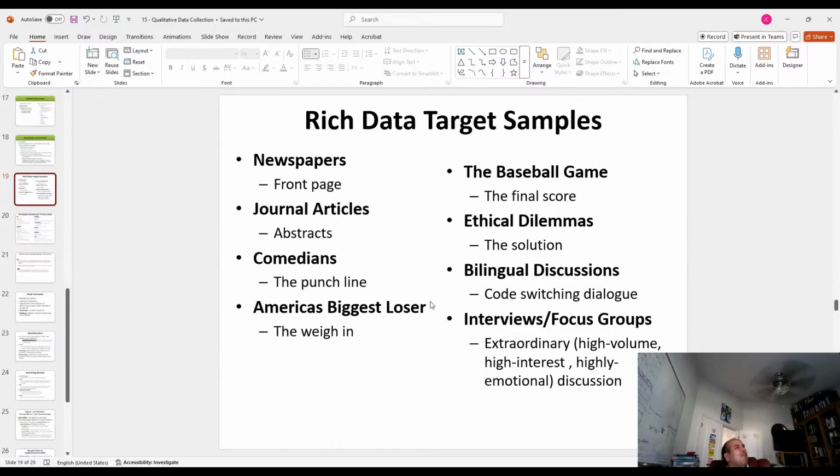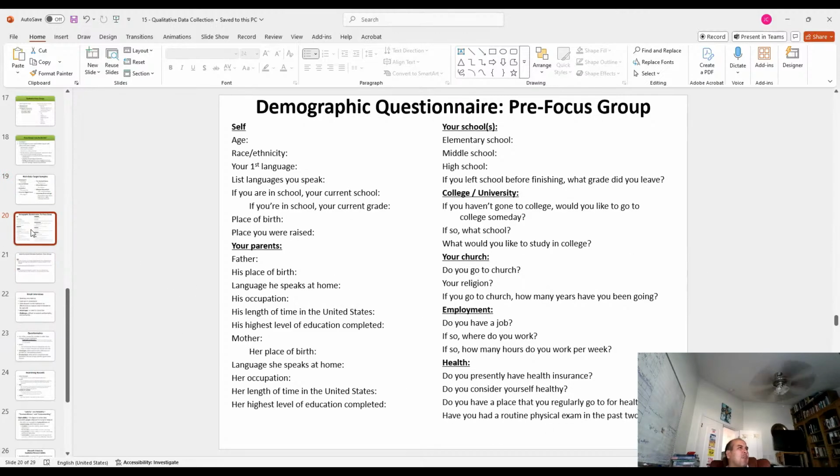The baseball game: the final score. Ethical dilemmas: the solution. Bilingual discussions: the code-switching dialogue. And interviews and focus groups: the extraordinary, high-volume, high-intensity, highly emotional discussion that usually occurs somewhere in between. Maybe 20 or 30 minutes in, you're going to notice that these things sort of emerge sometimes.